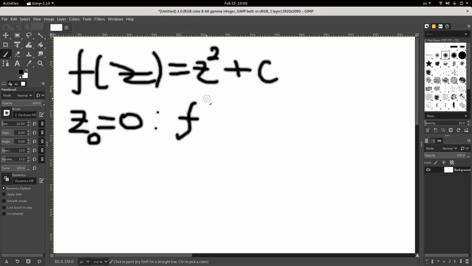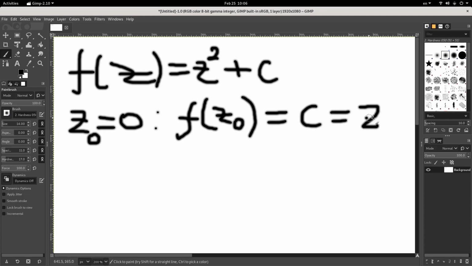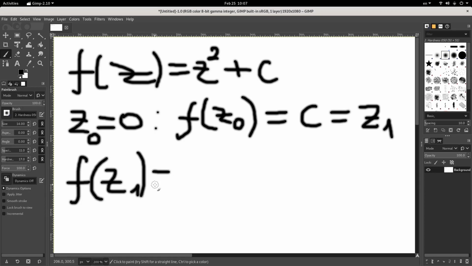So we have f of z 0th, and that's just c, right? 0 squared is 0 plus c. And this is our z first term. So then what we do is we plug that value in to the function again. And we get c squared plus c.